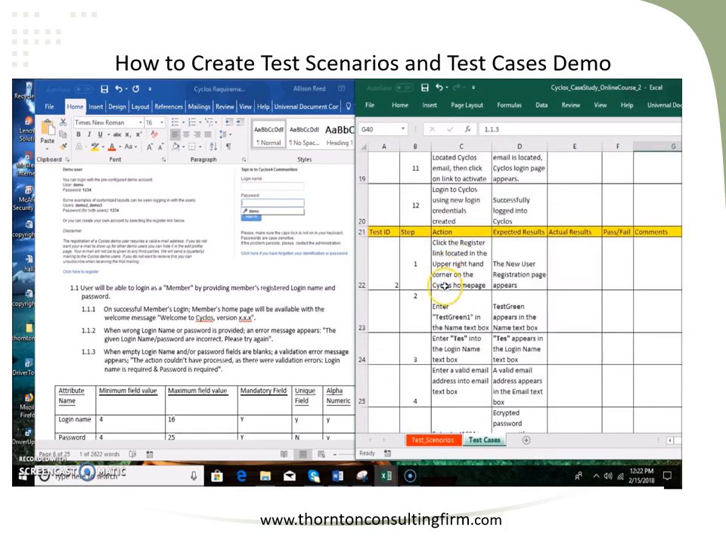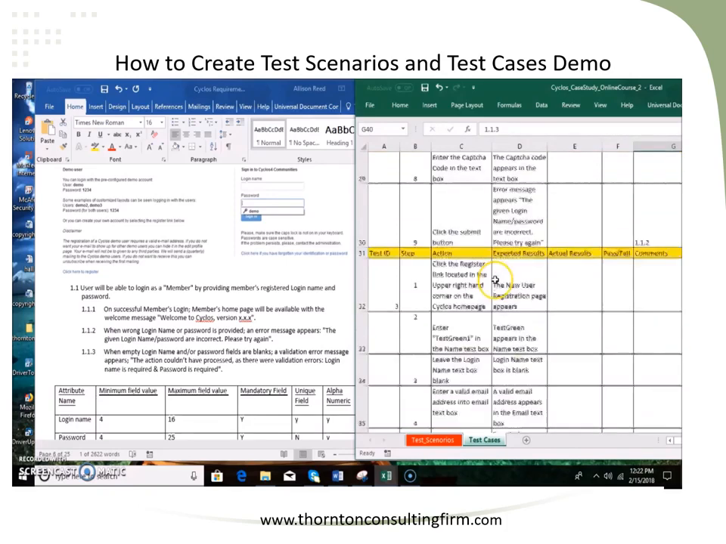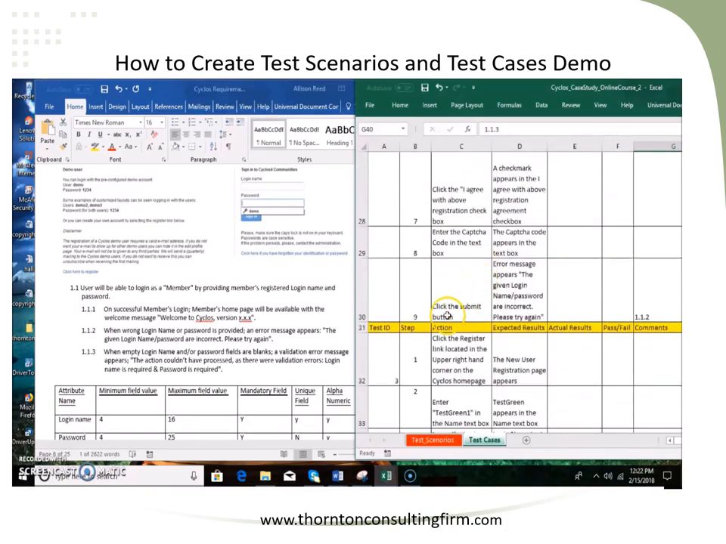Here is the second test case that we created, a test scenario. And in this test, if you recall, we're going to put some invalid data into the login name field. Now, based upon the system requirement, it states that the login name minimum value is 4. But as you can see here, we have 3. And what should happen when they click submit? That error message should appear.